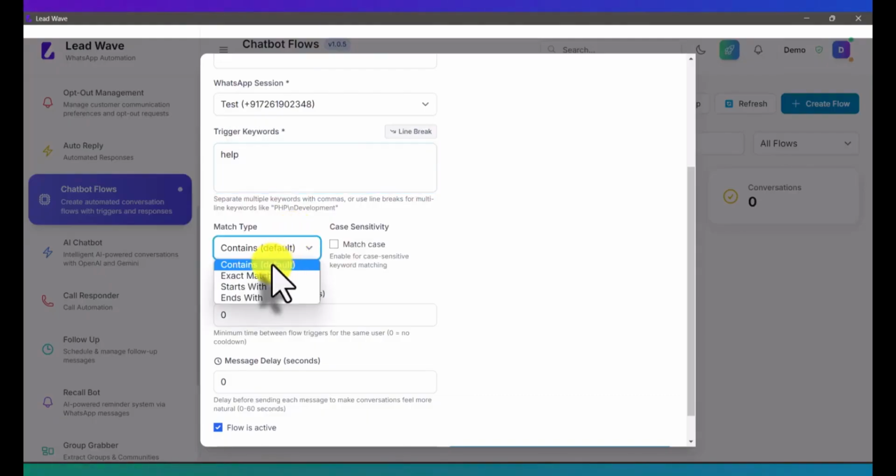In the match type, we have contains, exact match, starts with, and ends with. So if we have a word, similar words, but in some variation, you can use either exact match, ends with, or starts with. Okay, this is as per the requirement. So for a demonstration, I'll keep it default, which is contains.